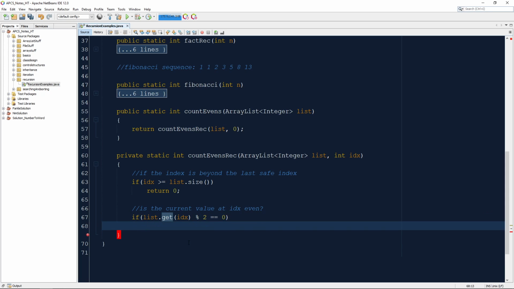So if it's even, then what is our answer? We know that the current one is even, so that's 1, plus the recursive counting of all the evens in whatever's left over in the list, from the next index onward. And so again, when we do our recursive call, let's assume it's going to work correctly. If so, then we can finish up our work. So the answer here is simply 1 plus however many are after this point. So here we can do our recursive call, countEvensRec on the list and idx plus 1.